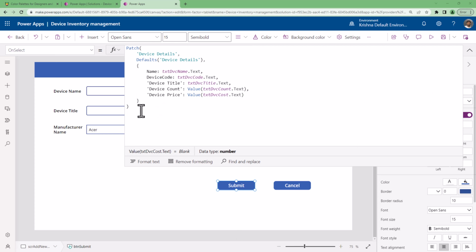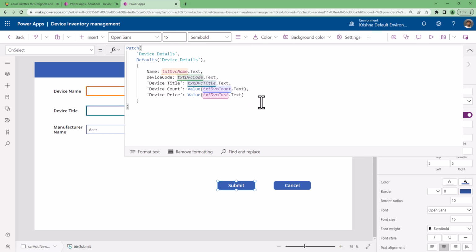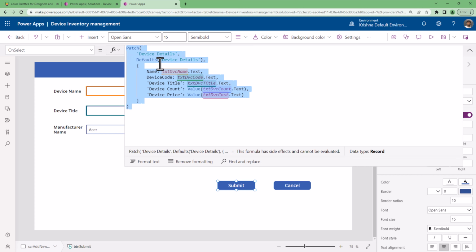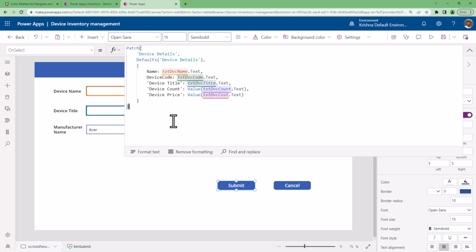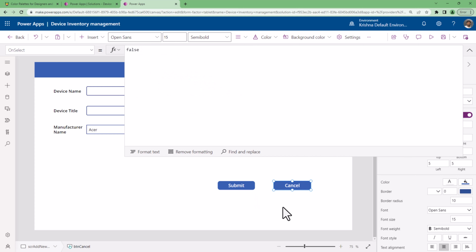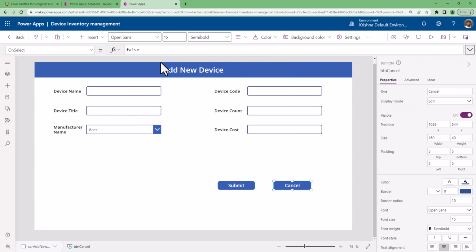Just for timing, I am not adding that manufacturer. I'll show you how we have to add that. Okay. Now what I'm doing with this Patch, I am submitting my details back to my database. But what about if I want to reset the details, whatever I submit over here? There are two ways to do that.